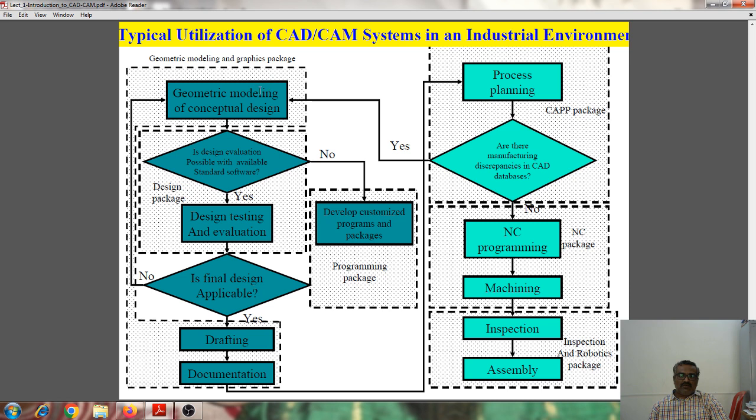This is the typical utilization of CAD CAM system in an industrial environment. So in the geometric modeling of conceptualization, is design evaluation possible with available standard software? Yes means then it goes to the design testing and evaluation. If no, again it will be sent to develop customized programs and packages. When it is okayed, then again it comes to this stage. From the design testing and evaluation, if it is okay, then is the final design applicable? So we can say that we can go further.